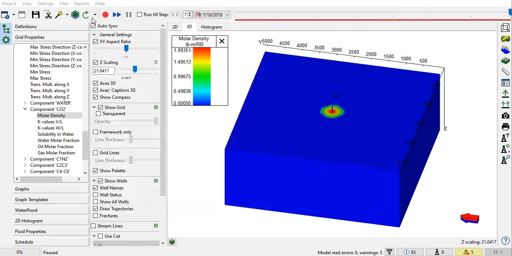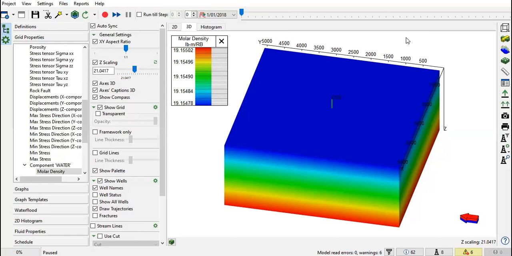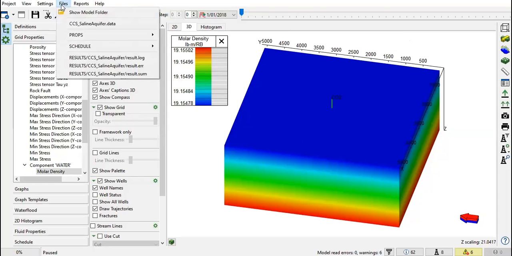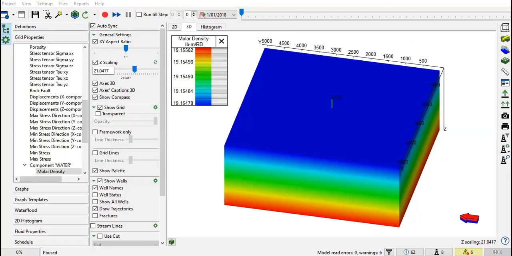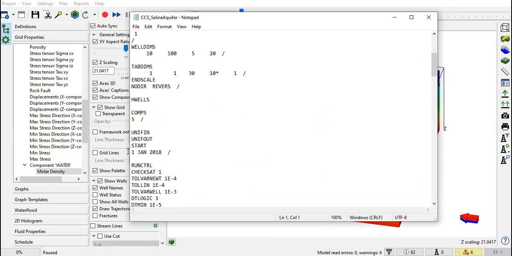Close. And of course, after this, you will need to reload the model to see whether all the changes that we have made are correct or not. Okay, so let's reload the model. All right, so after reloading, this is what we have. By the way, I made some changes a little bit here. So I changed it back to 1 January 2018.